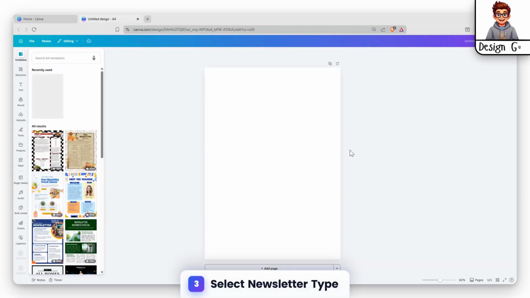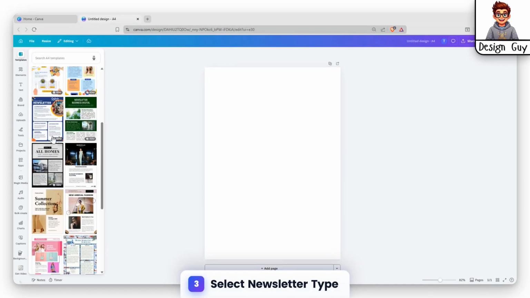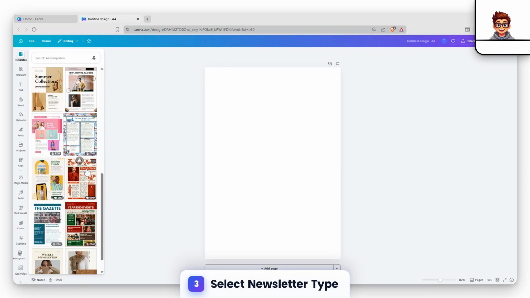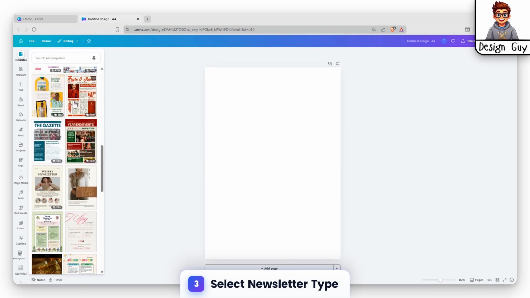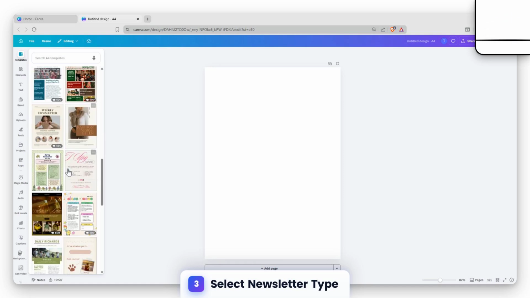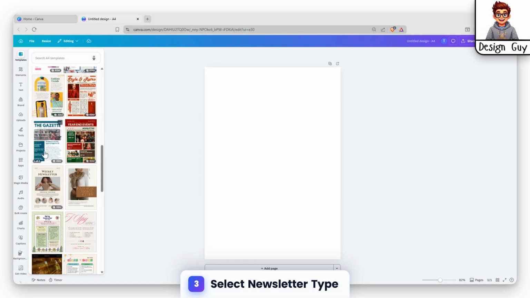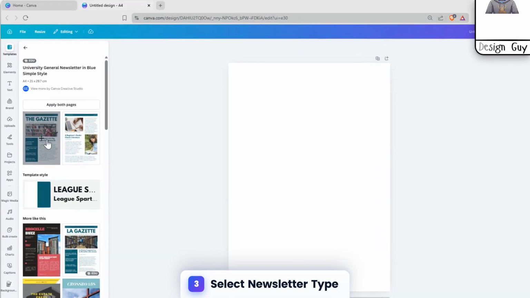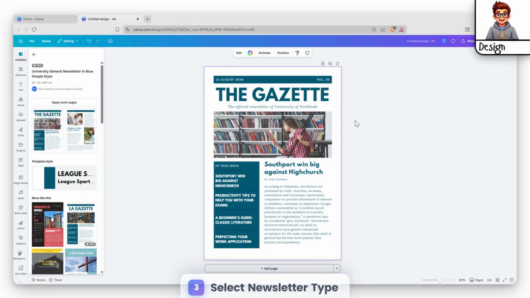Here, you can save different types of newsletters for future use. Simply browse through the available designs and choose the one that fits your needs. Once you've found a template you like, select it to see a preview. If it looks good, you can go ahead and use this design for your next newsletter project.